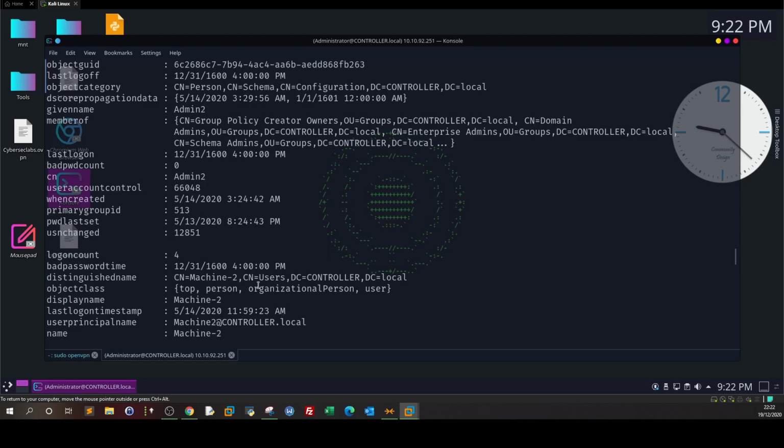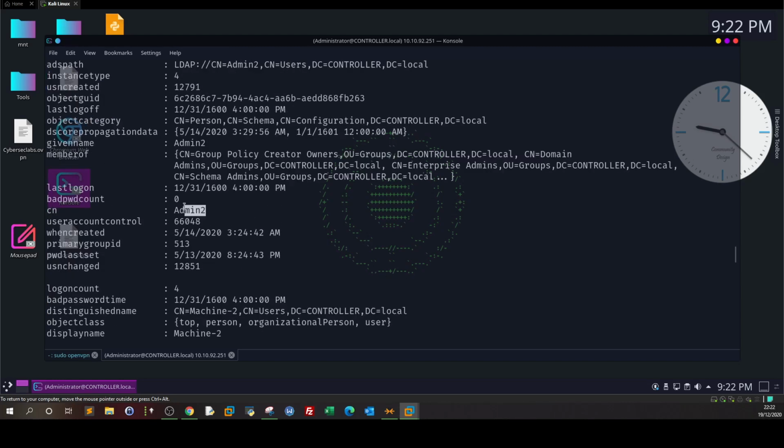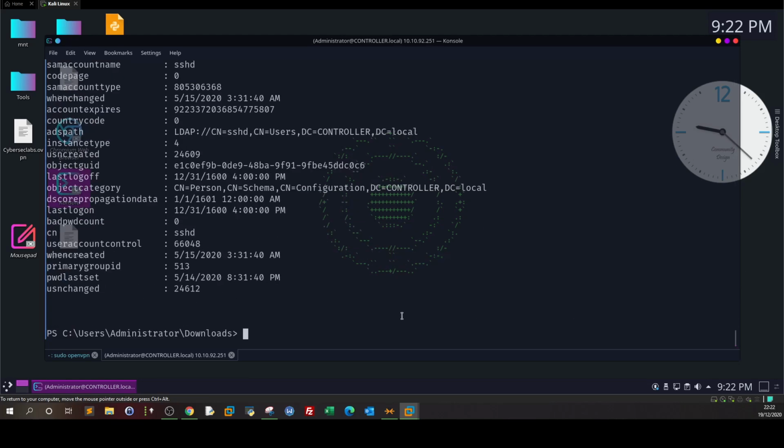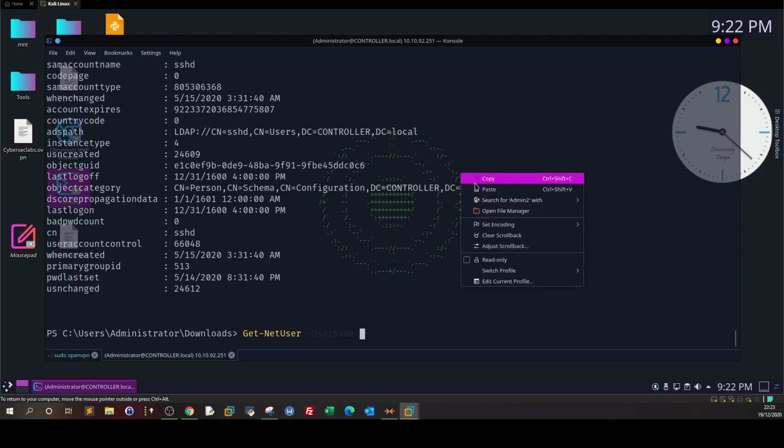Let's say I'm interested in one user, admin2 for example. I want to get specific details about that user. What do I do? We type Get-NetUser and then -UserName. Cold weather is very hard, it's very hard to type fast when the weather is cold. So Get-NetUser -UserName, and we just put the name of the user.